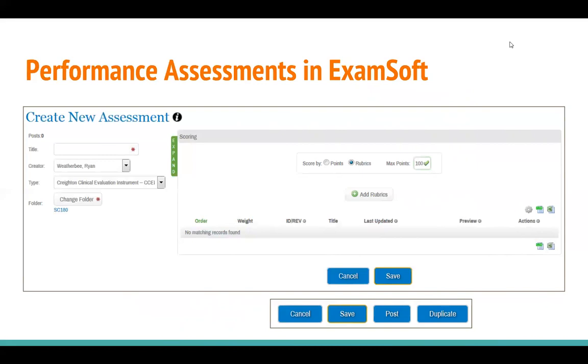We are now in the assessments part of the portal, but there is a whole directory tree structure here as well, and you should have a class folder already set up. Again, if you don't, let me know and I can create it for you. The next step is to click the Add Rubrics button because we want to associate a rubric with this assessment so that we can then collect data using a particular rubric.